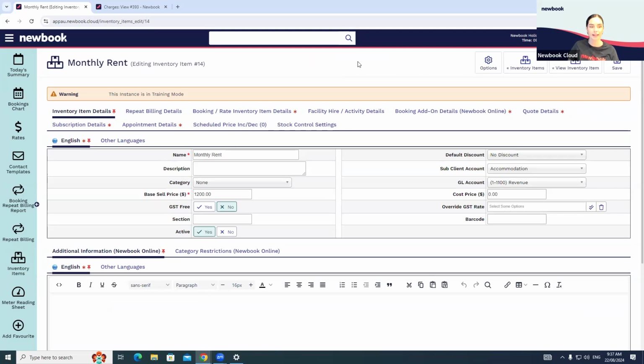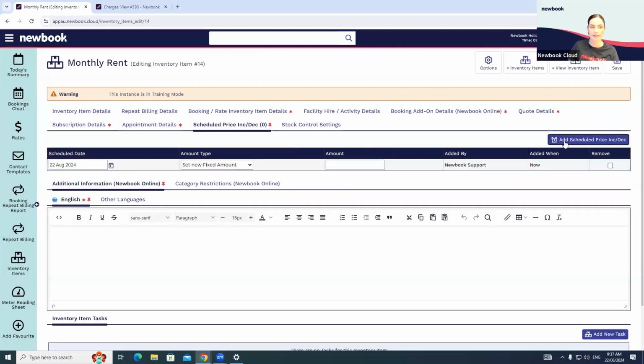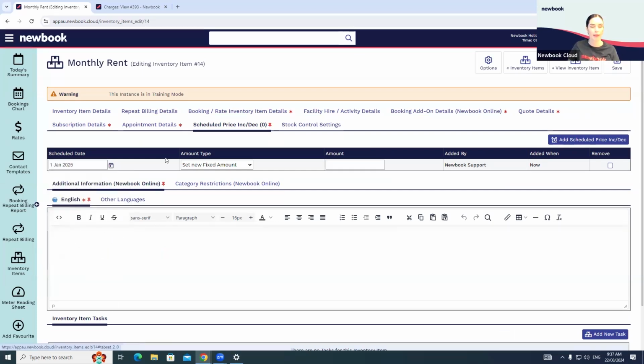Once I select edit, I've got my price in here and I'm going to select this scheduled price increase option. I'm going to select add scheduled price increase. And then from there, I need to select a date. So as we said earlier, as of the 1st of January, 2025, we're going to set a new fixed amount. So I might set a new fixed amount at $1,250 instead.